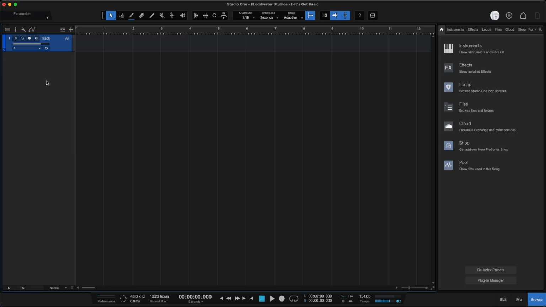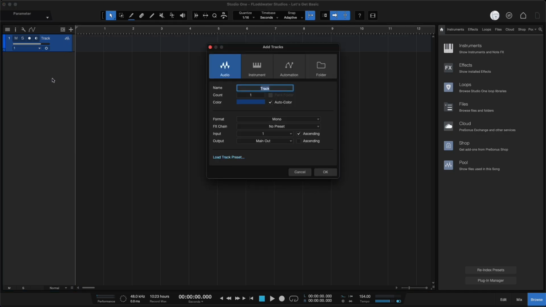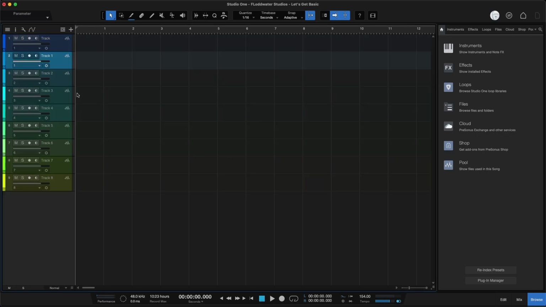But let's say you want to record more than just one thing, and you want to record a couple things at once. Like I said, double click on the left-hand side, you can add multiple tracks. So we're going to add another 8 tracks here. Type in your number, just hit enter, and we have 8 more tracks. It numbers them on the left-hand side, so a total of 9.